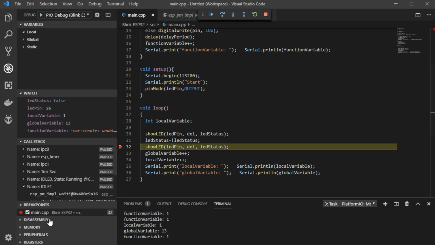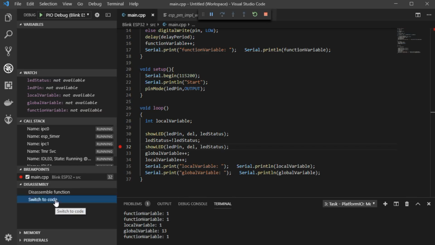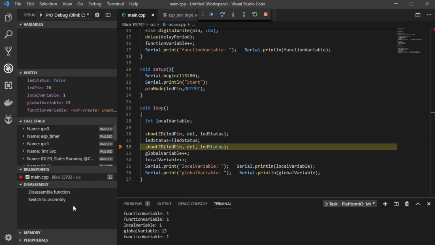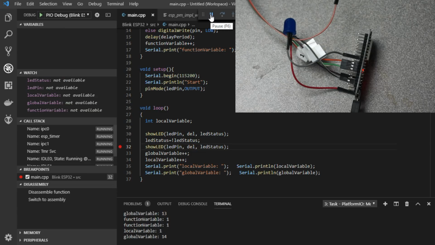This does not always happen. Sometimes I had to press switch to code a few times. Maybe it's my fault, or Ivan and his crew from PlatformIO has some work to correct that. Anyway, we see now also the local variable. The functional variable is not in scope here and therefore not shown. If I press continue, we can watch what happens.